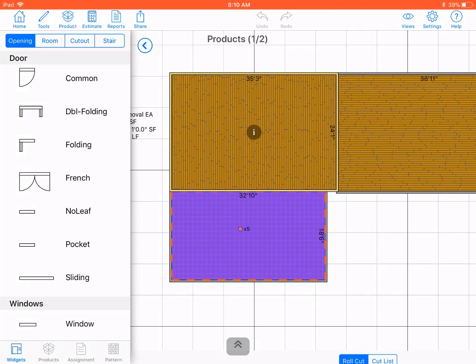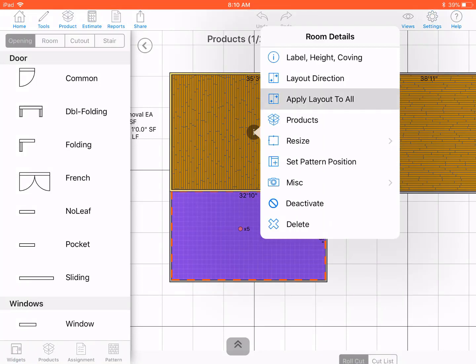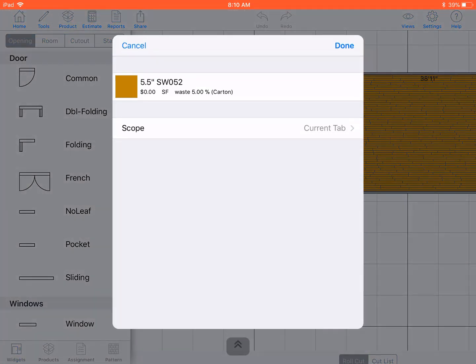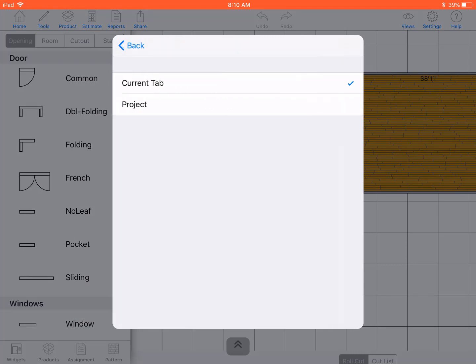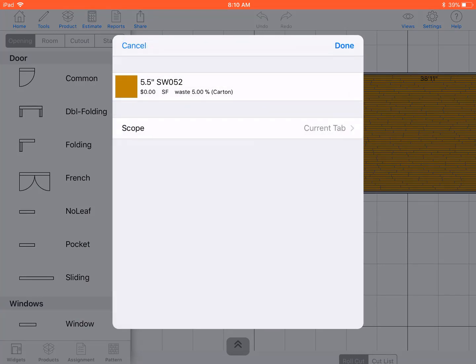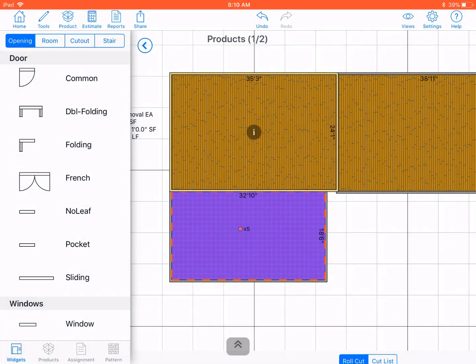If I click on this room, go to I, apply layout to all, I can apply the scope, which is the current tab or the project. First, let's apply the current tab. If I click done, it will change both of these to vertical. Let's go back now.